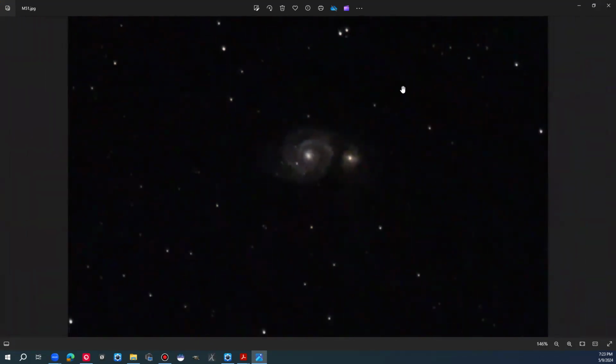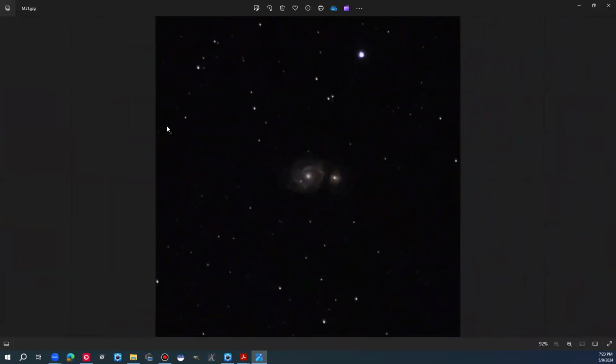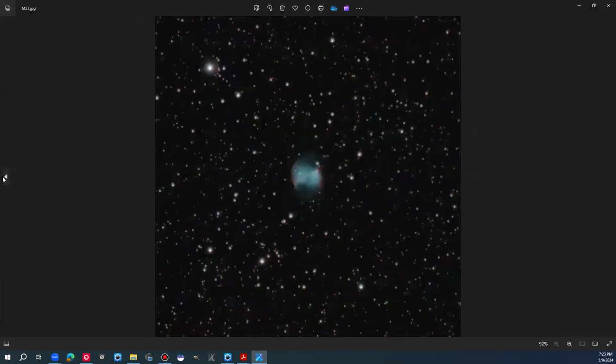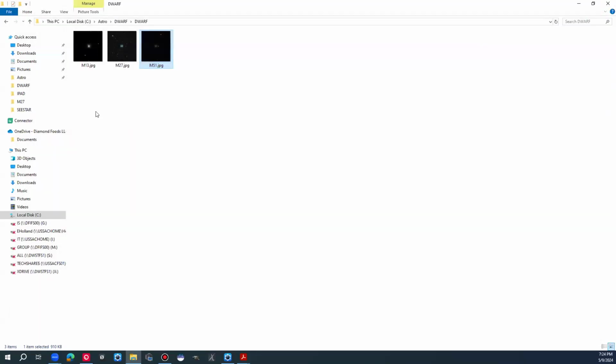But this is also cropped. I cropped it to the size. So it was actually a much smaller image that looks bigger now because I cropped it in, which I'll talk about in a bit. Let me go back. So that was M27 and 13. Let me go to the C-Star.